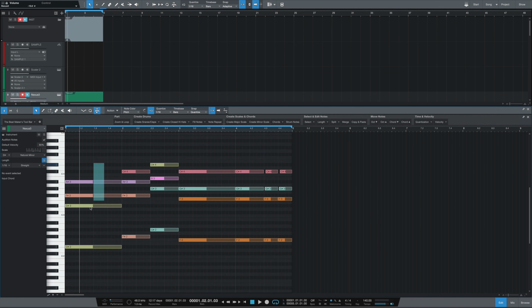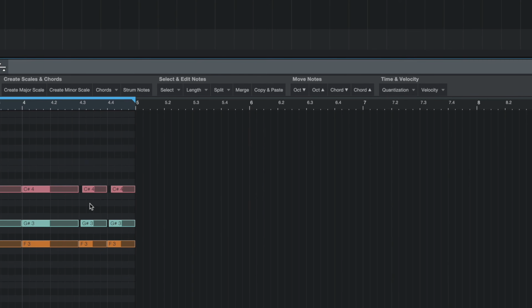So for example, I can take this first chord here and invert it down, or I can invert it up. And again, this just gives you a lot more options to have different and more interesting compositions. Last but not least, we have the time and velocity section. And here, we just have two drop-down menus.